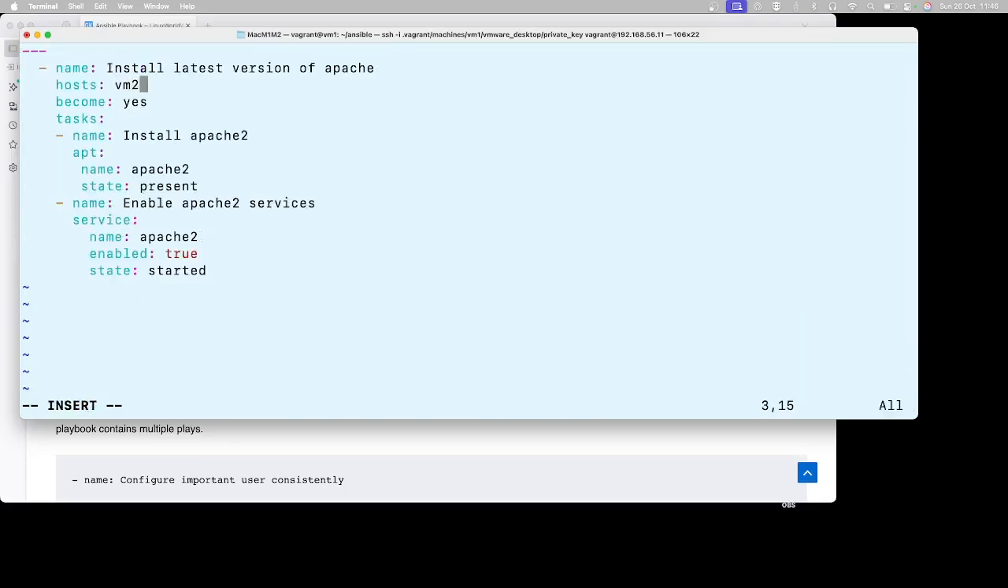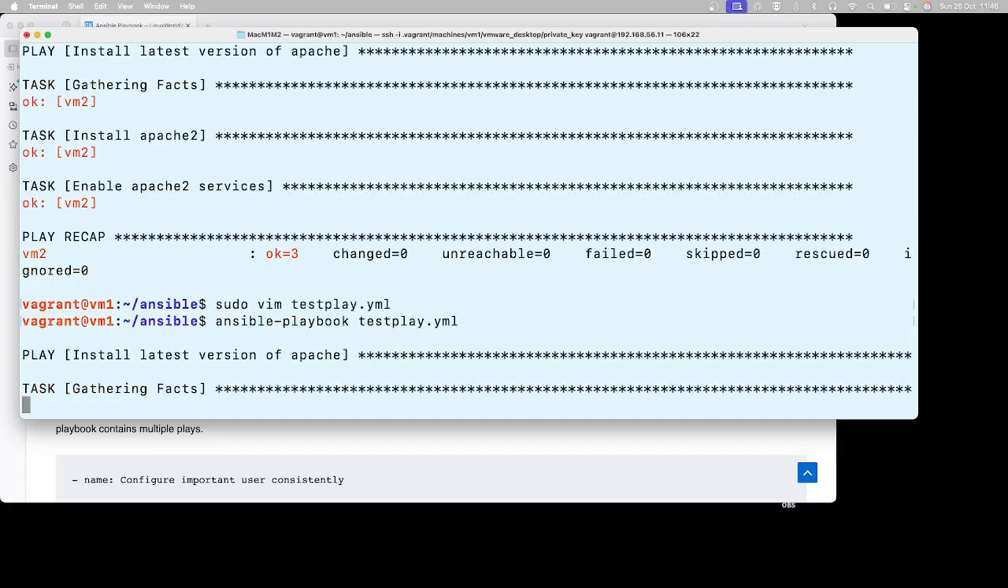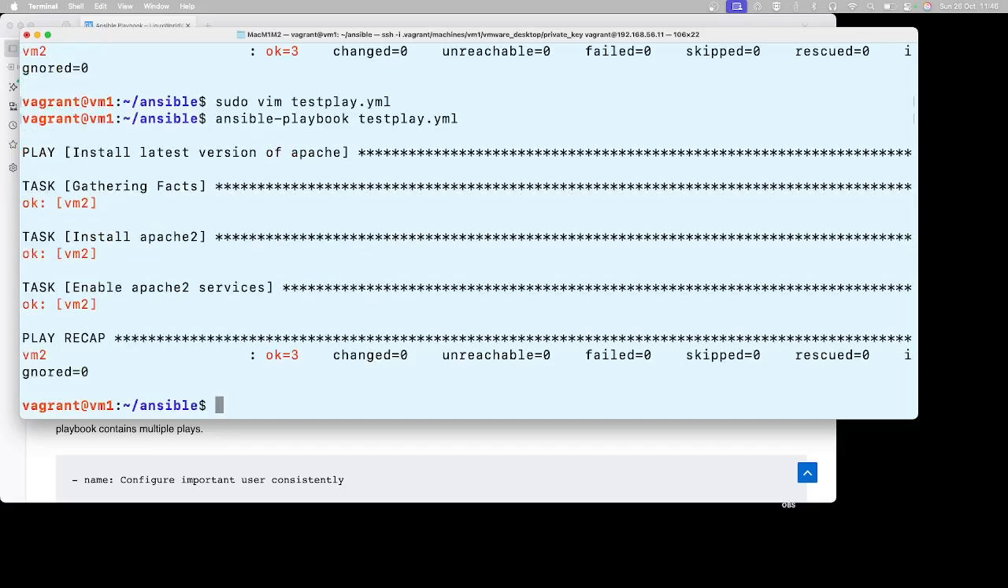Sorry, that I will cover in the next video. So here I want to run this playbook simply now and let's see what will happen. You can see the play name, install latest version of Apache. The first task is gathering facts, the next task is install Apache, and the last task is enable Apache service.